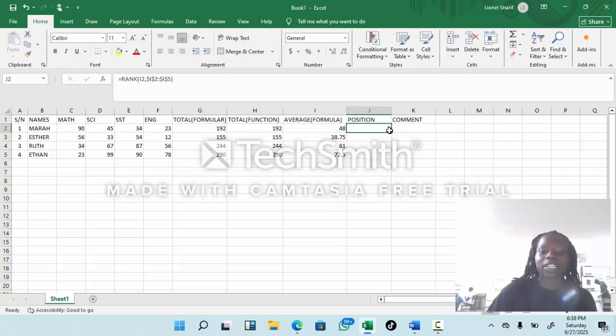When you come to the downward corner, you drag to give us the positions. You can easily see from the averages that the one that has the highest average always takes the first position, and Ethan took the first position.